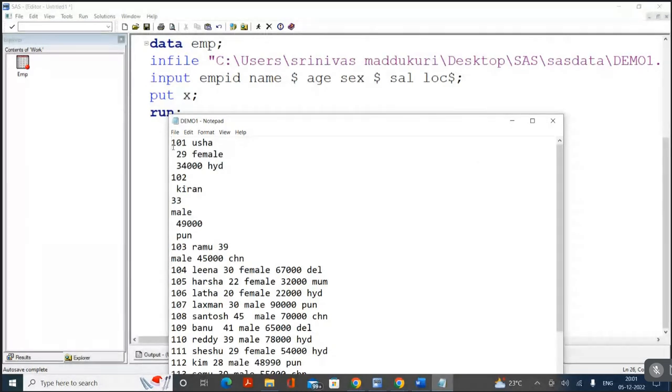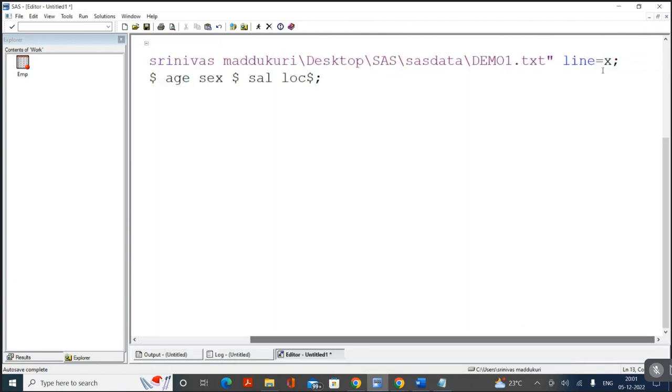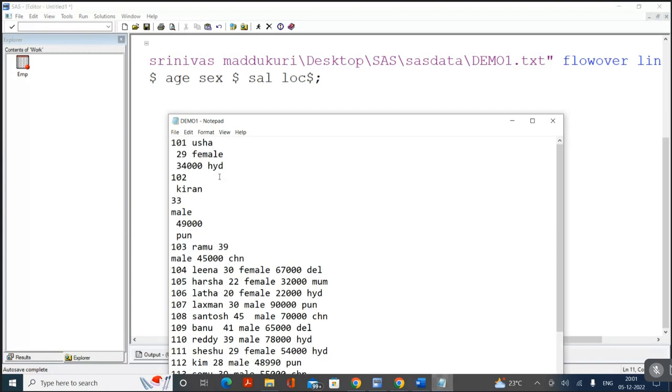Now we'll see that one. 101 into EMPID. Then Usha will go to Name. Do we have an age value here? No. What will it do now? It will jump into the next line. Why will it jump into the next line? Because by default, we have an option called flow. That is the default. So that's why it will jump into the next line.